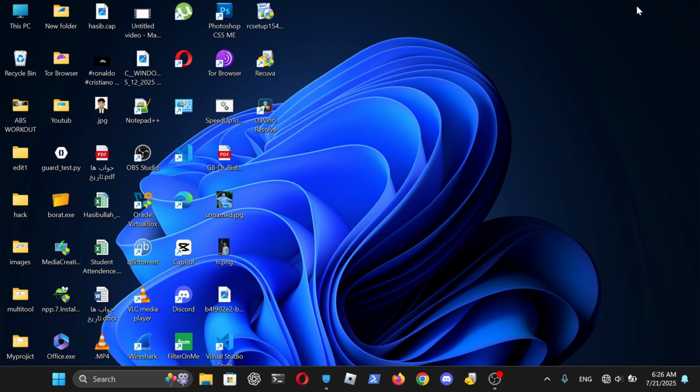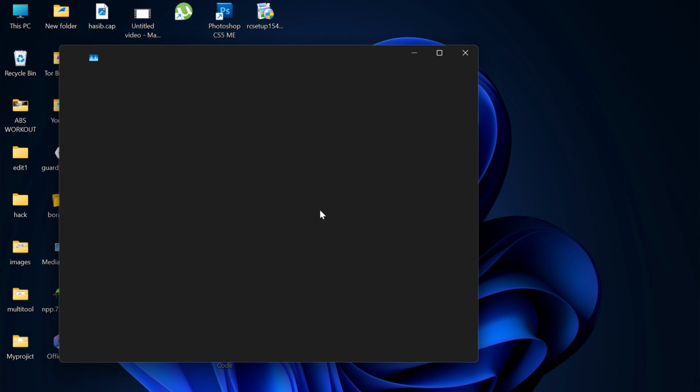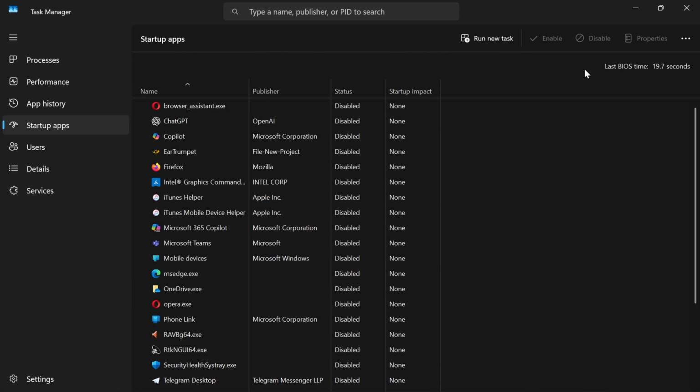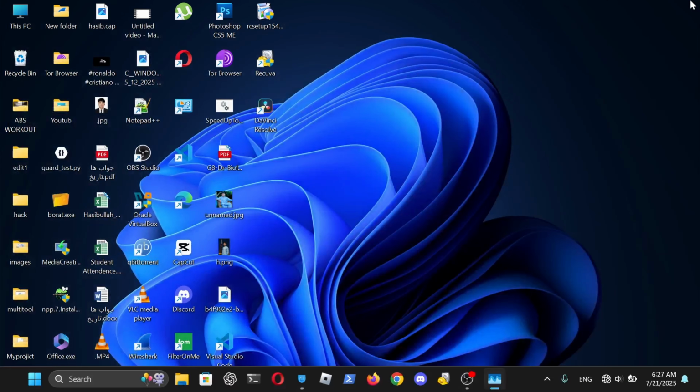Step number one, disable startup apps. To do that, you have to right click on the taskbar, then go to Task Manager. Once it's open, go to Startup apps. Then you have to disable all the apps you see here, then close it. Once it's closed, the first step is done.